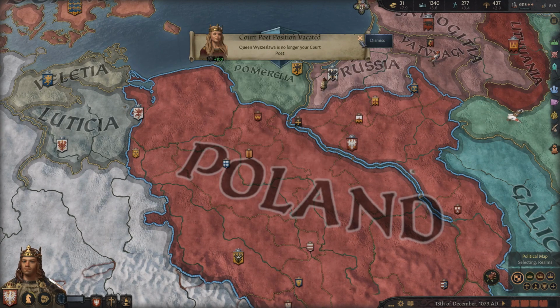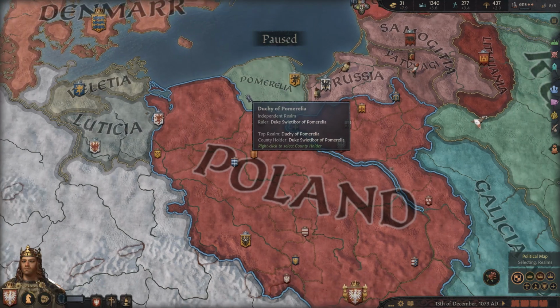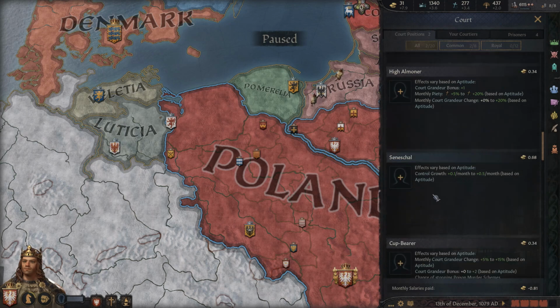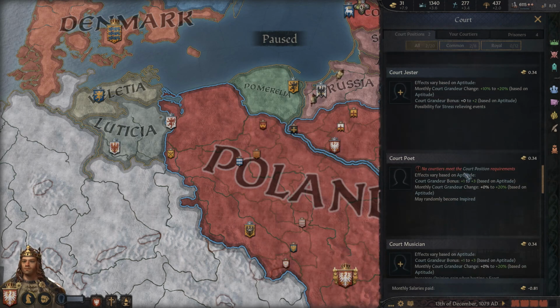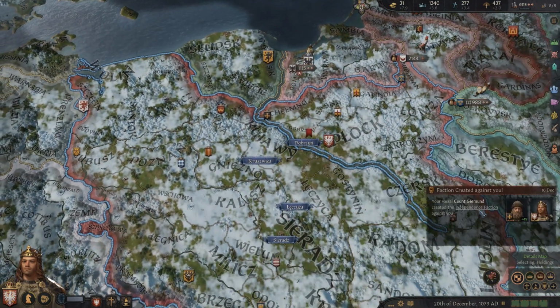And she left it automatically because she didn't have the trait. So that's broken, frankly. Yeah. So it lets somebody ask for the court poet even though they don't meet the requirements, which I think is to have the poet trait. So clearly it's broken.